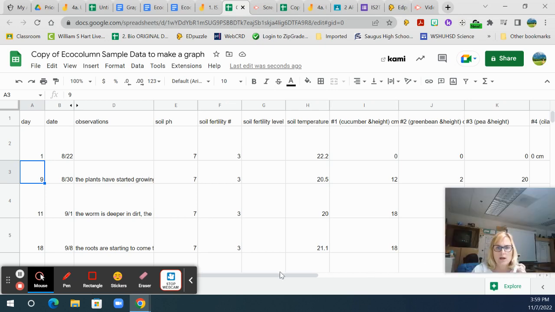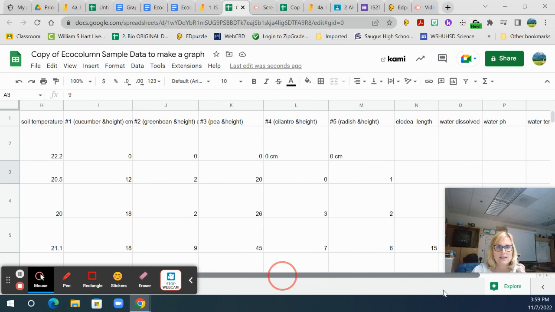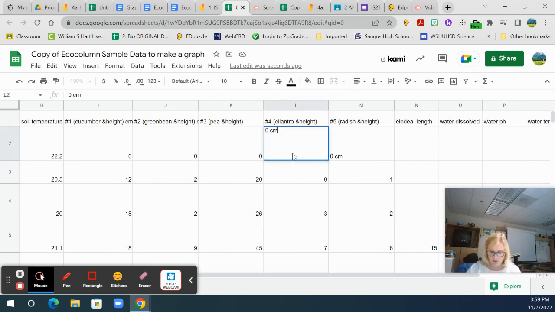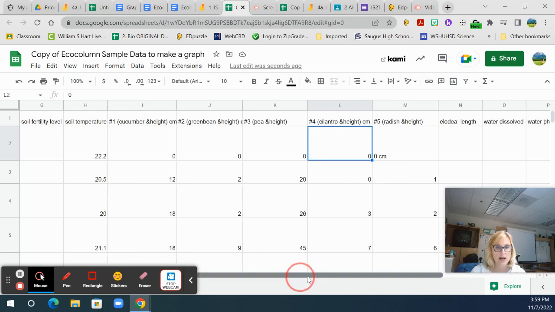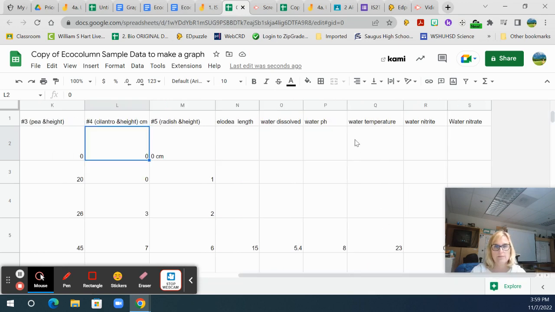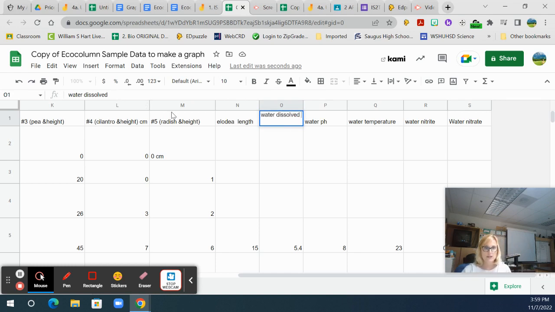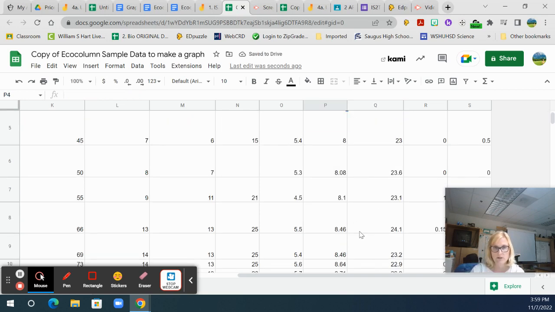The other thing we don't want is units in the actual boxes, the cells. So I'm going to erase this centimeters there, and I'm going to put it up here instead in my headings. That's because Google Sheets does not like to graph numbers and letters together. So you have to put your units at the top. This group forgot to put their units in a lot of them. So make sure that you have your units at the top. Water temperature is in Celsius. But they should not be in the cells themselves.